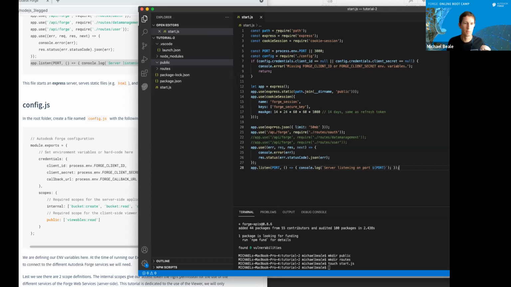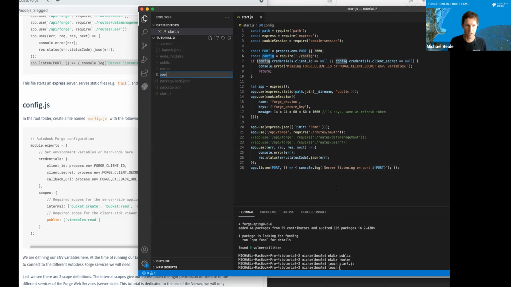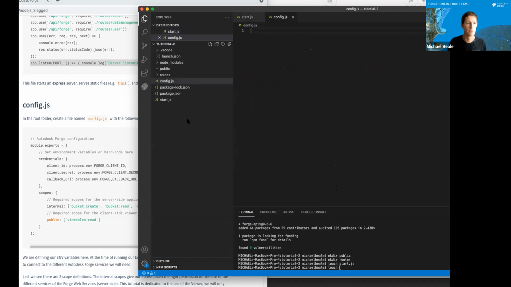And so we want to modularize where we get those parameters from, try to make them a little bit more secure. In Heroku, you can set up environment variables, and we're going to use the config as our module for pulling credentials. That's essentially what we're doing here. So let's go ahead and create, actually I'll do it the Visual Studio Code way. I'm going to create a new file, and we're going to call it config.js.